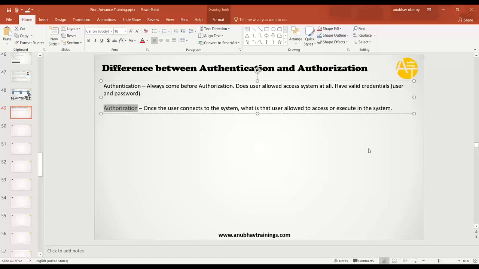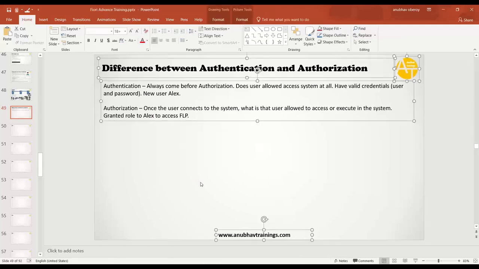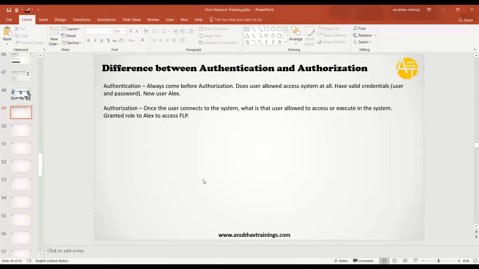Similarly, in an SAP system, if you go inside the system, you can log in, you are authenticated. But after that, what you can do is authorization. Like yesterday, when we created a new user, Alex was able to log in, but Alex was not authorized to access the launchpad. And then we granted a role to Alex to access FLP, Fiori Launchpad. So that is the main difference between authorization and authentication. This is an interview question, and even many people with good experience in security sometimes can't answer it nicely. So remember, these two are very important definitions.